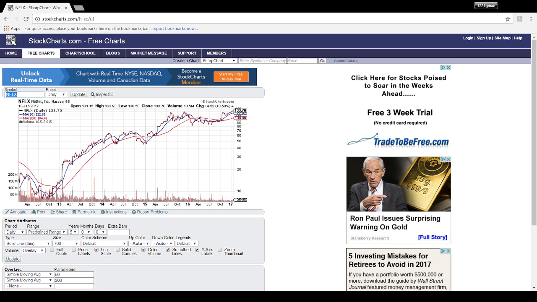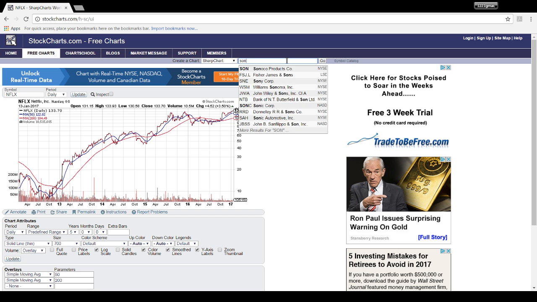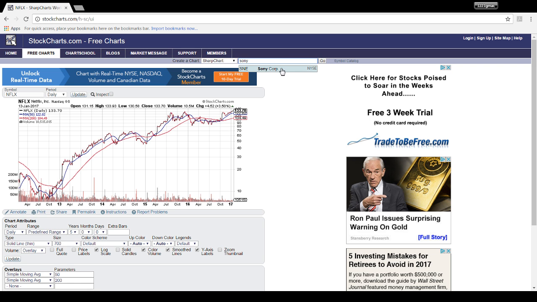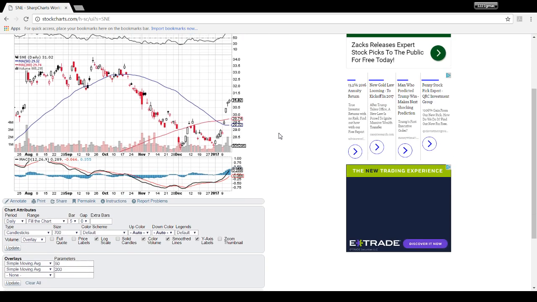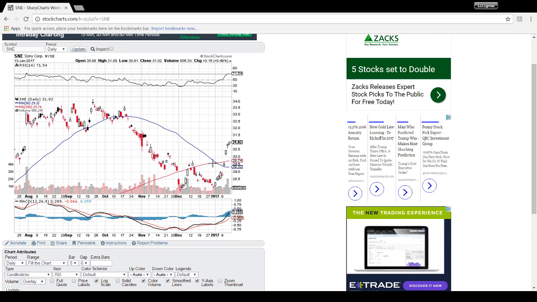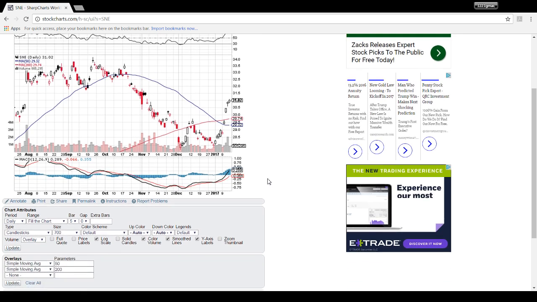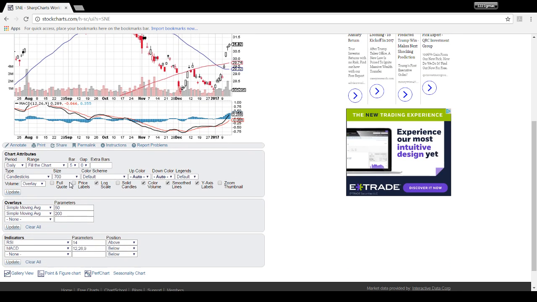Now let's think of another stock we can look at. Let's see, let's do Sony, SNE. So again, it comes up with the standard chart, candlesticks, and everything. And look at this reversal right here. I can already tell you it had a nice little shoot up, but it's questionable if it's going to maintain it. But anyway, let's clear this all out.